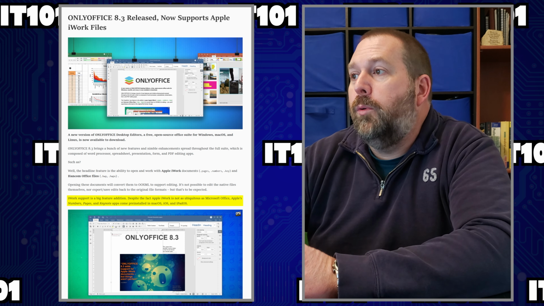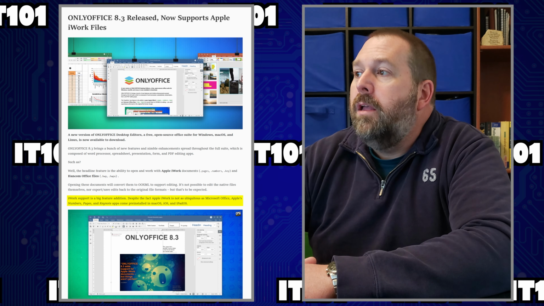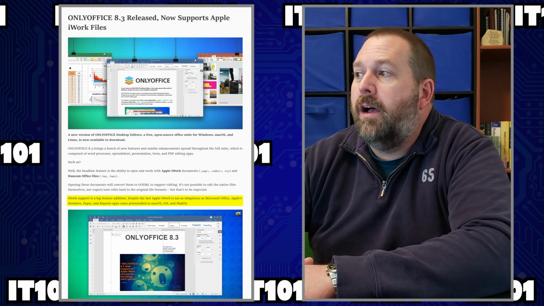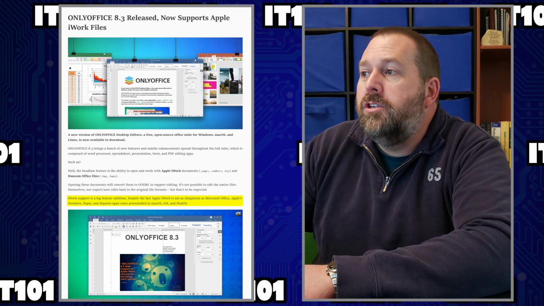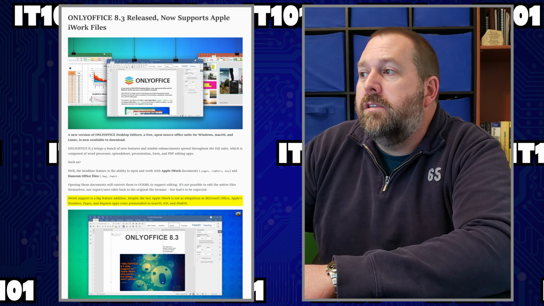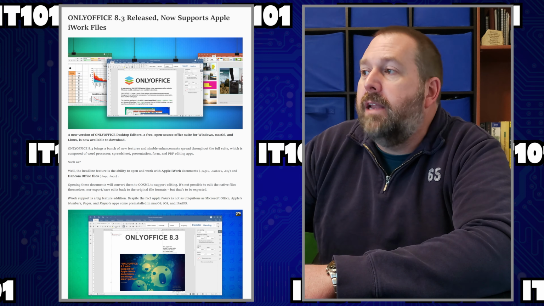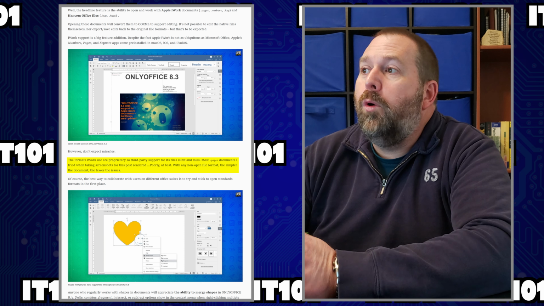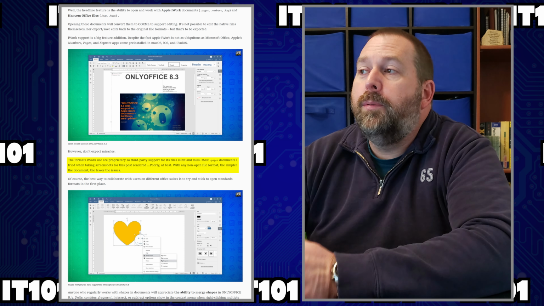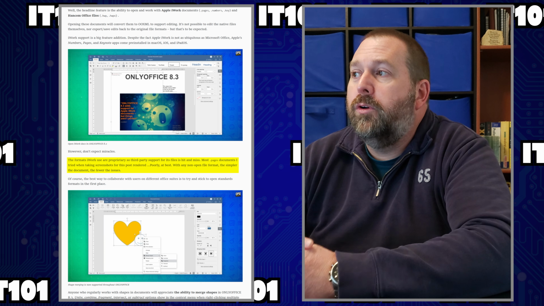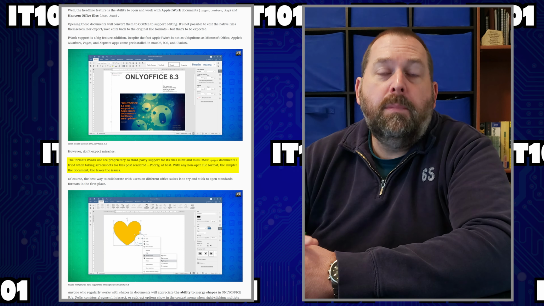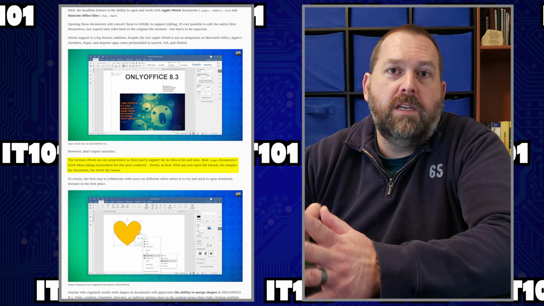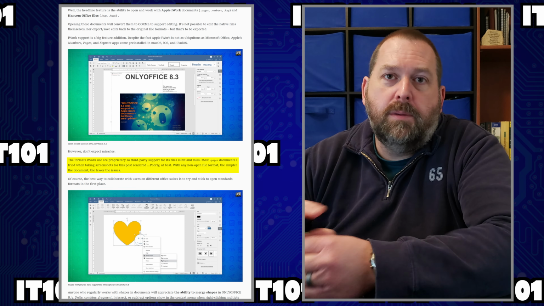Now, iWork support is a big feature addition, despite the fact Apple iWork is not as ubiquitous as Microsoft Office. Apple's Numbers, Pages, and Keynote apps come pre-installed in macOS, iOS, and iPadOS. However, don't expect miracles. The formats iWork uses are proprietary, so third-party support for its files is hit and miss, meaning it may work most of the time, but there may be a few times when you use certain features, it may not open 100% perfectly.